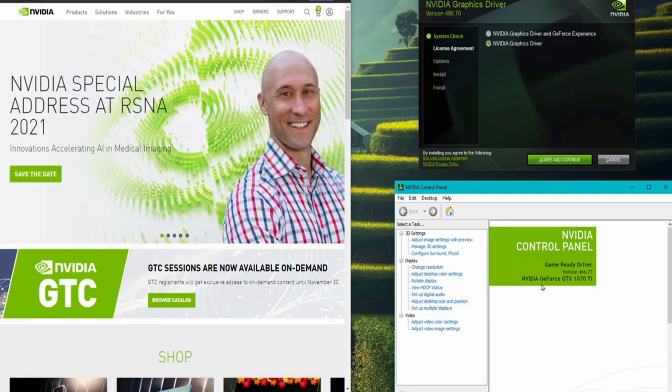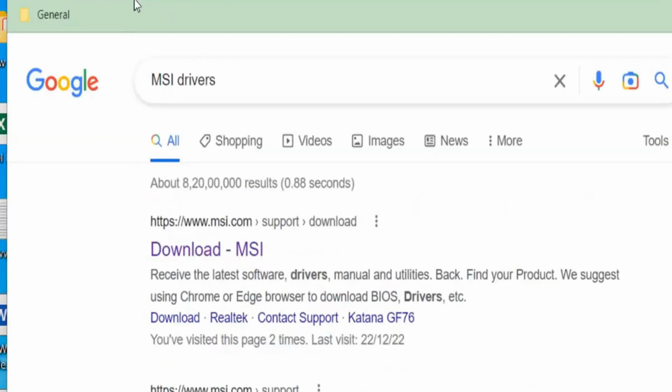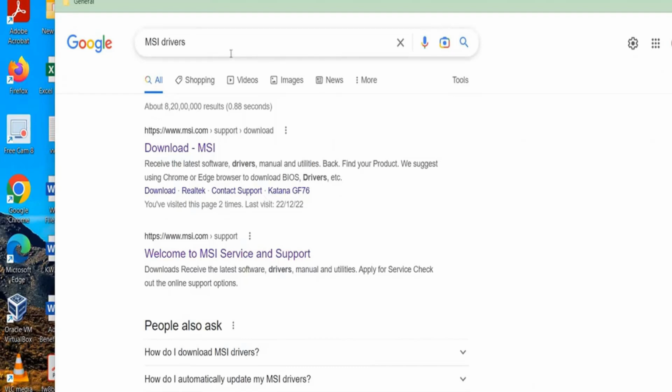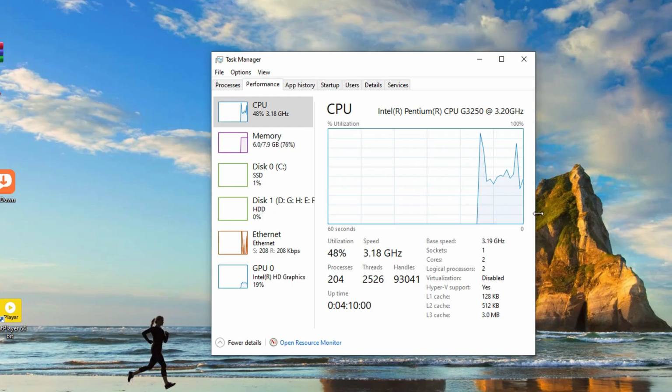To fix this, head over to your GPU manufacturer's website, whether it's Nvidia, AMD, or Intel, and download the latest driver version. Most manufacturers also have driver management software, like GeForce Experience or Radeon software, that can simplify the update process. Don't forget about your CPU. Visit your motherboard manufacturer's support page to check for any BIOS or chipset driver updates.